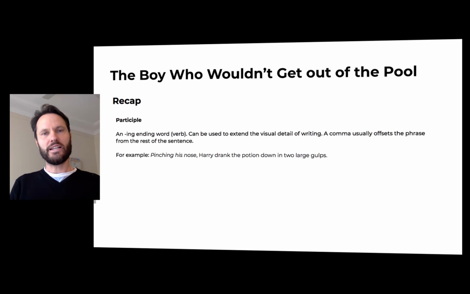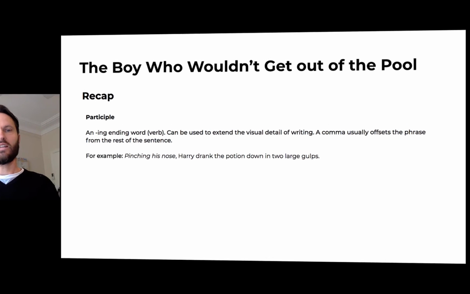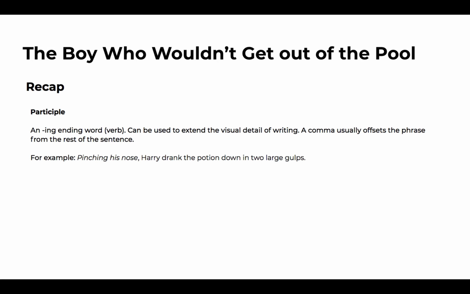So the first one is this use of the participle and the participle phrase, and how we can extend the visual detail of our writing. One of the things we noticed about it too was that a comma is usually used to offset that phrase from the rest of the sentence. And we looked at that example from Harry Potter, where it says, "Pinching his nose, Harry drank the potion down in two large gulps."